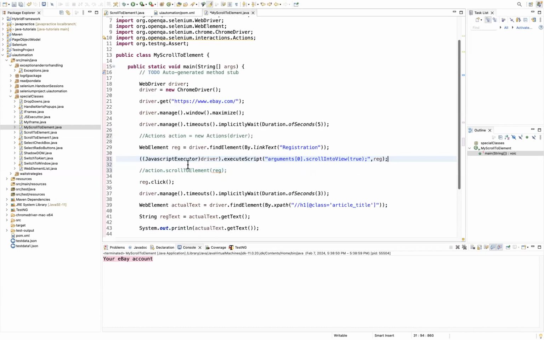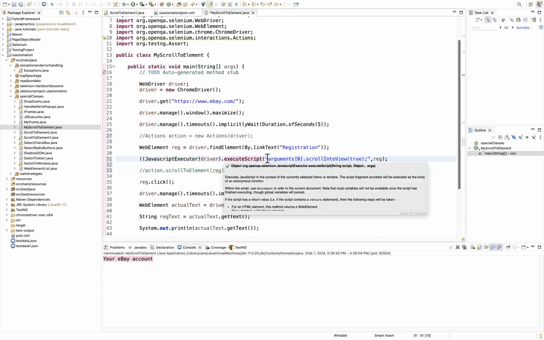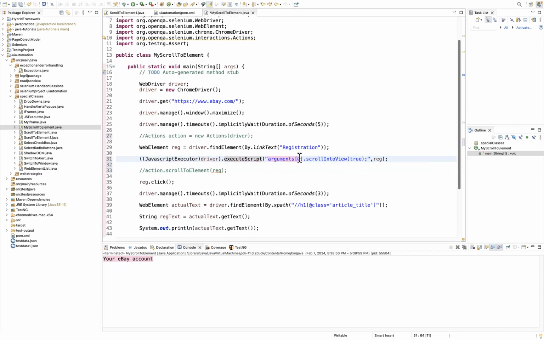Okay, so here what we are writing, this is a JavaScript Executor interface, and then we are taking driver and we are using the execute script method, and then we are passing this argument. Here in the brackets you can put 0, and the method again we are using scroll into view, and you should put this one true, and then semicolon and the double quotes, comma, the web element. Here what we have taken. So this is also going to perform the same task as we performed with the Actions class, right? Save it and then run this one.